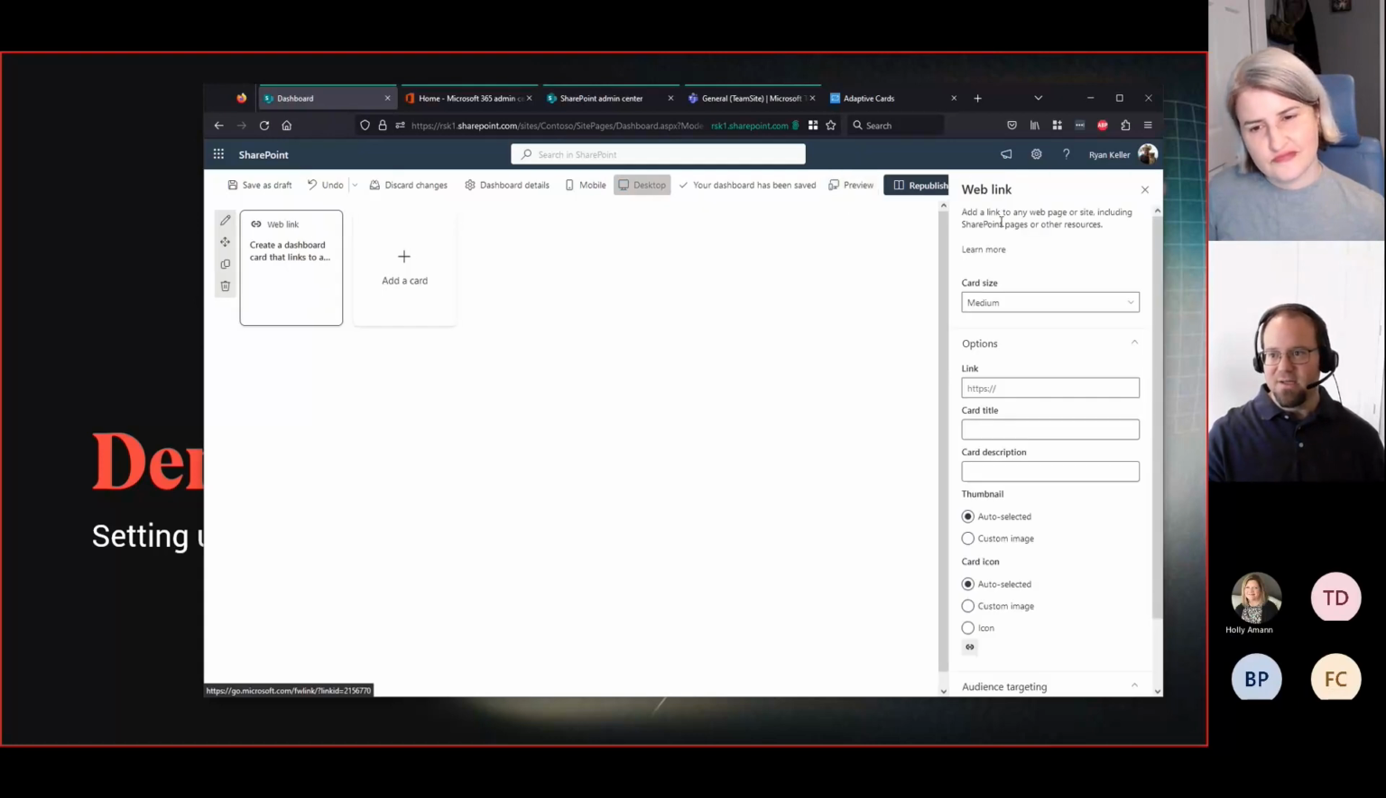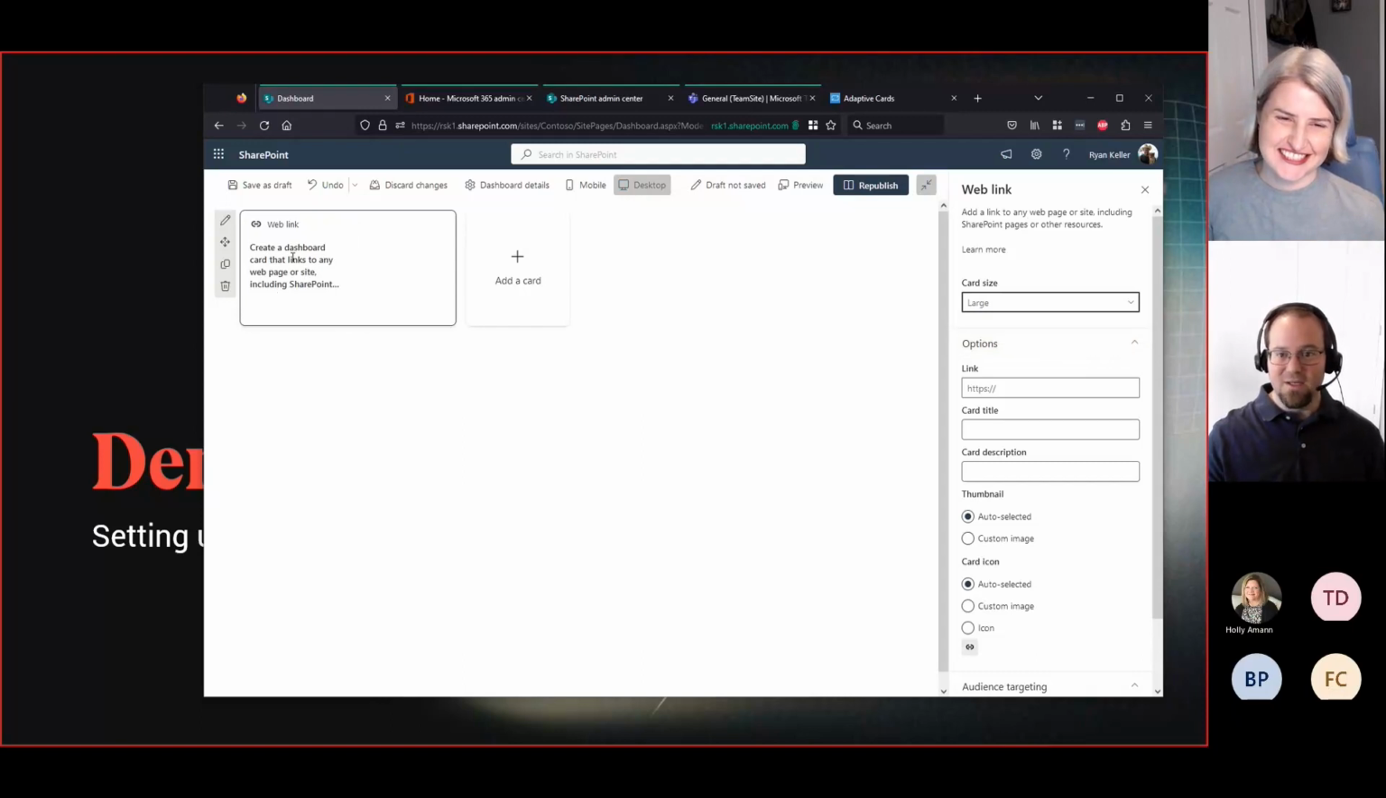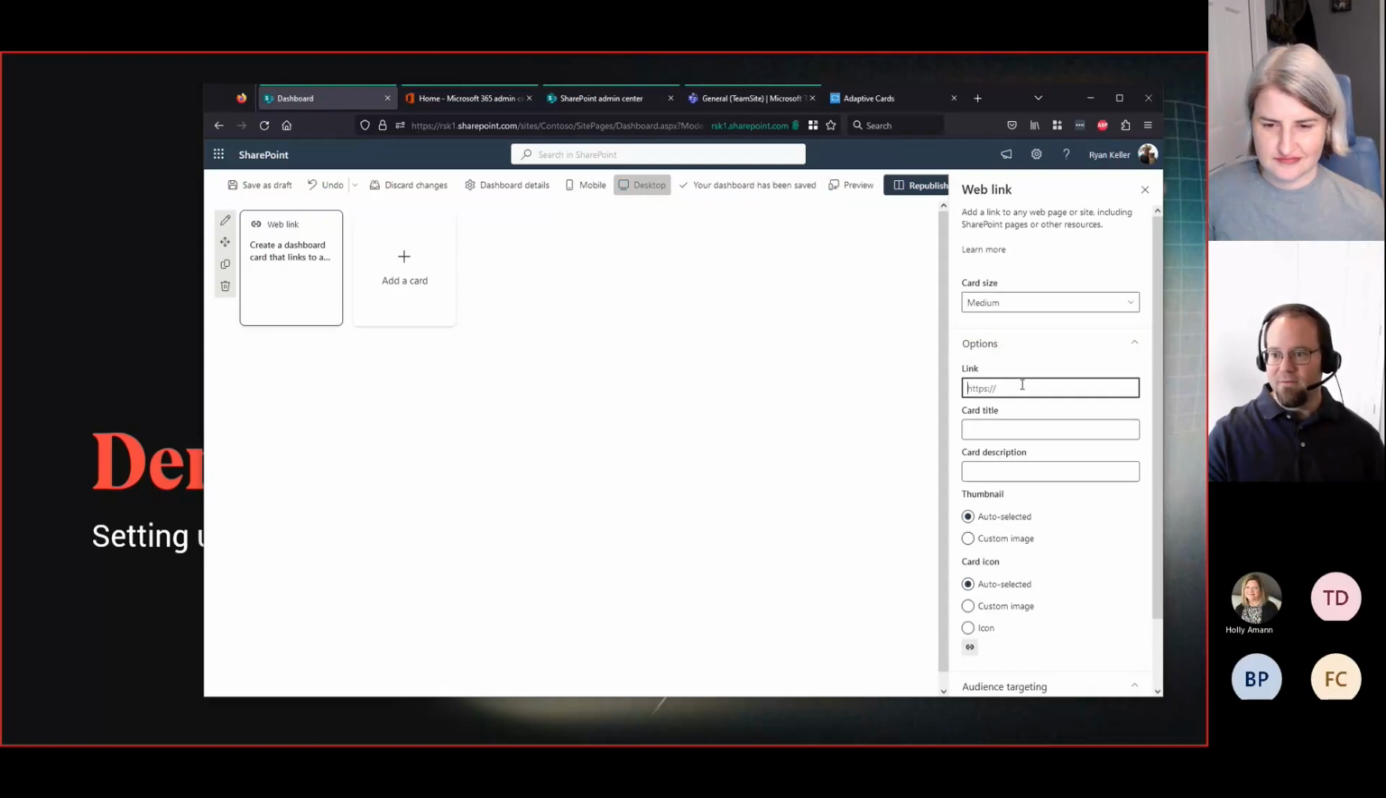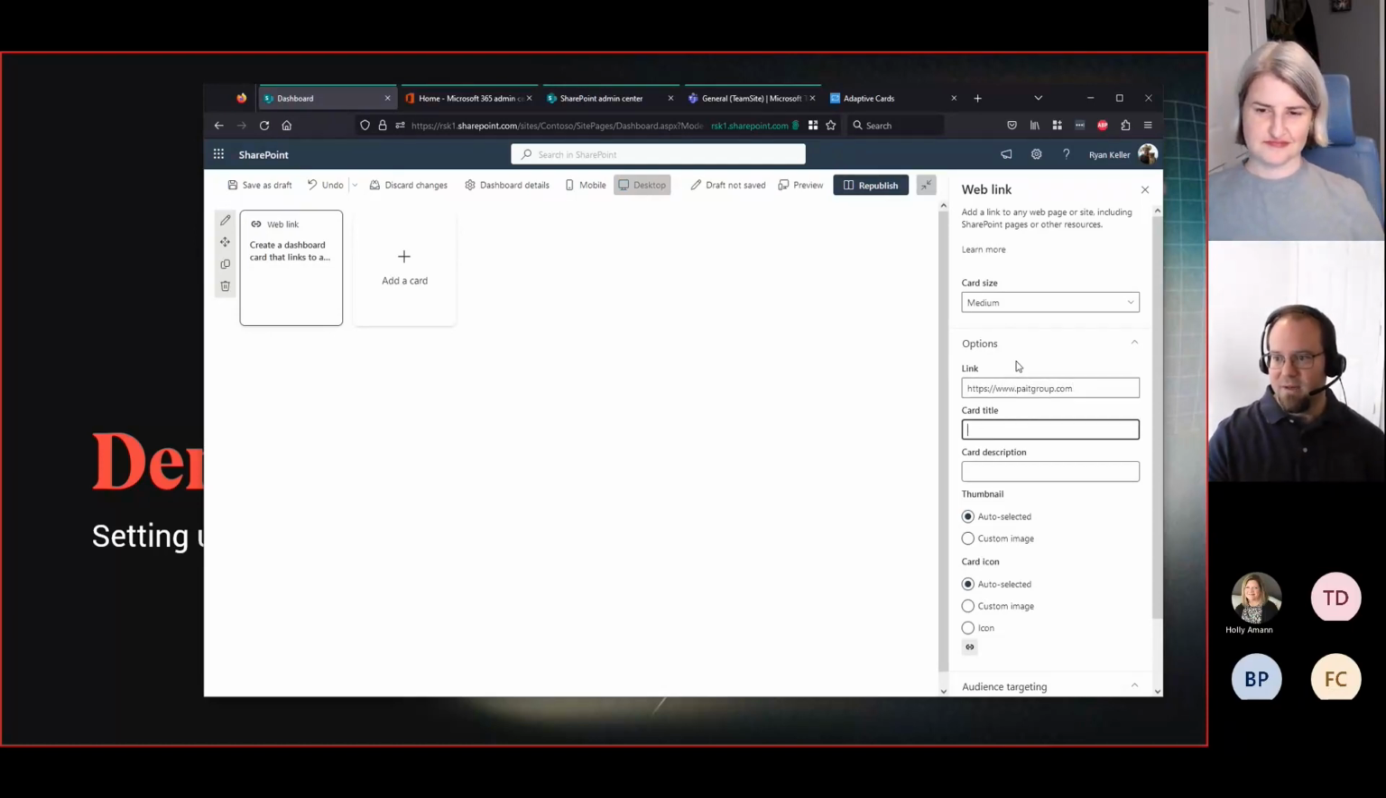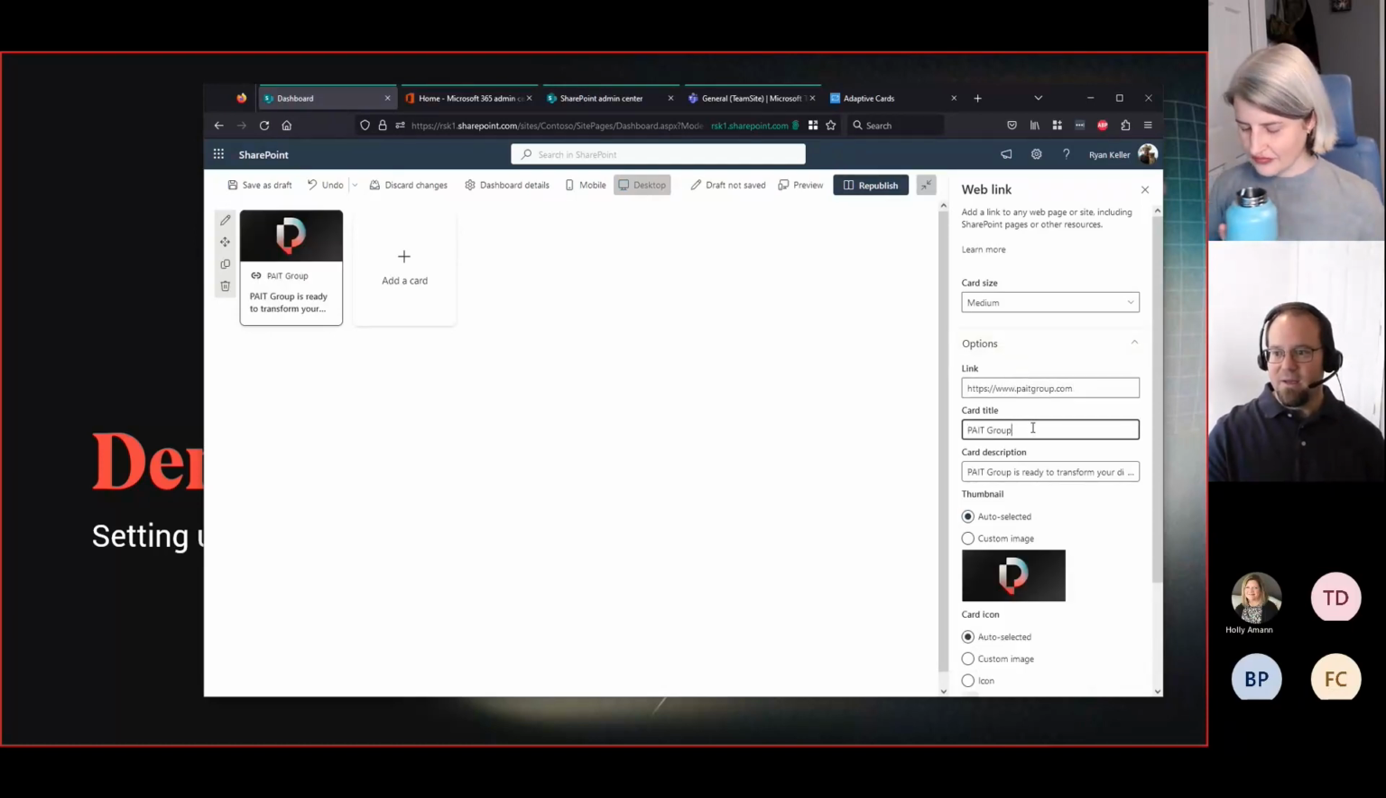If I edit that card, let's take a look at what kind of options I get. So I can change the card size from medium to medium and large. There's no such thing as small. It's all medium and large now. So large just basically doubles the size of that card. Since this is a web link card, I can provide a URL. So let's just do pategroup.com.